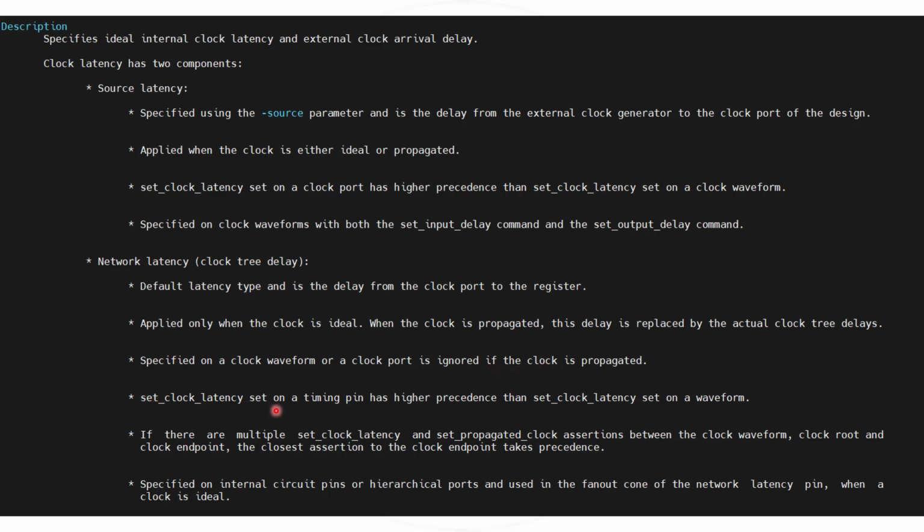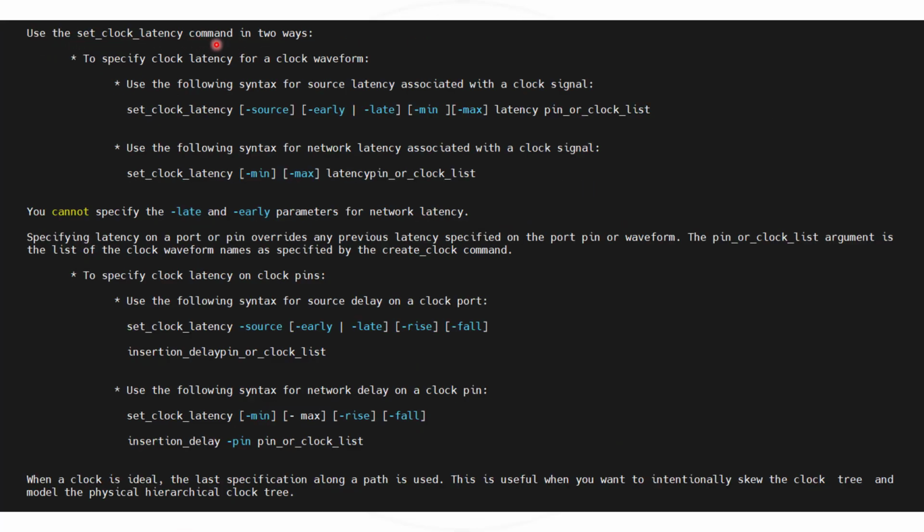Set clock latency set on the timing pin has higher precedence than the set clock latency set on the waveform. If there are multiple set clock latency and set propagated clock assertions within the clock waveform, clock root and clock endpoint, the clock assertion to the clock endpoint takes precedence. Specified on internal circuit pins or hierarchical ports and used in the fan-out cone of the network latency pin when a clock is ideal. So use the set clock latency command in two ways.